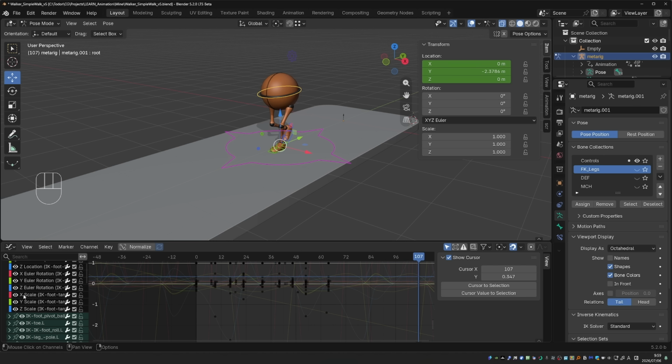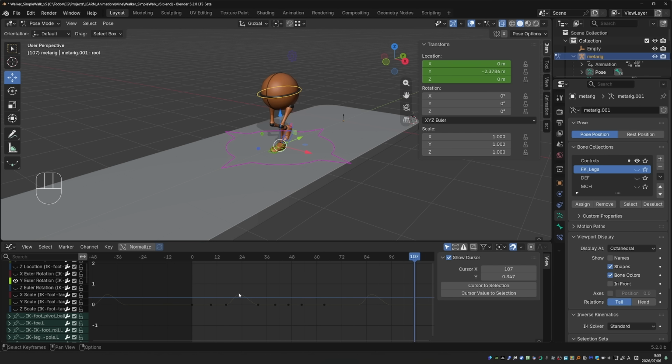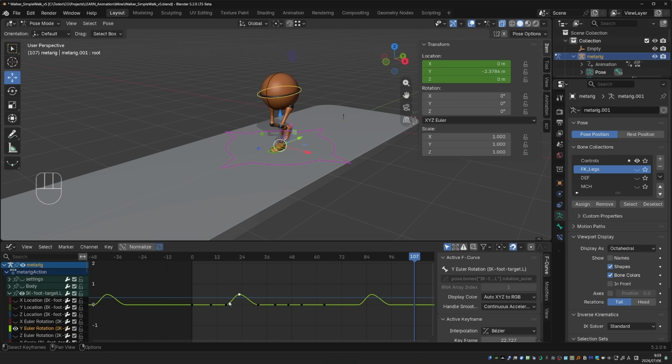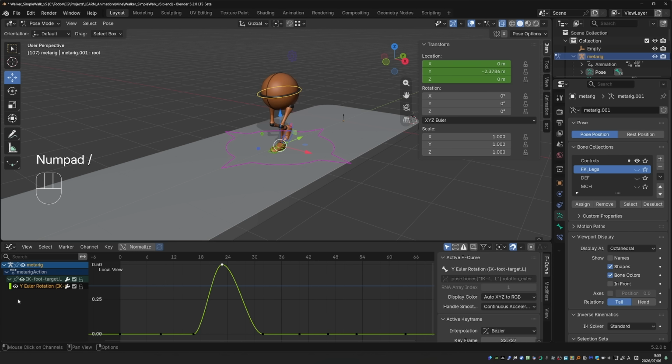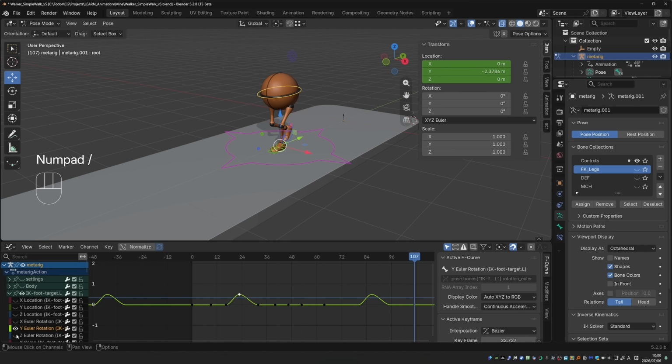You can also do this for individual curves. So control clicking on the Y Euler curve will only show that. That is a little bit like using the slash shortcut, although the slash will isolate it completely. Whereas control clicking keeps the other curves visible here in the side panel.